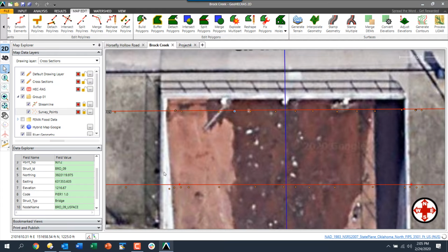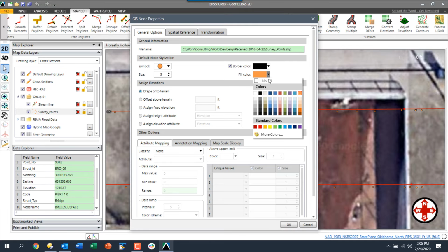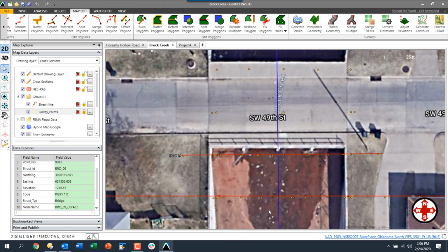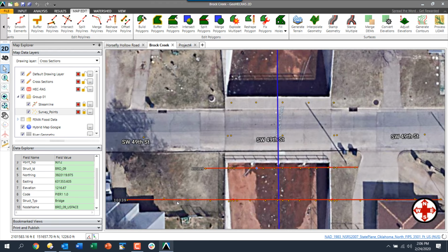But anyways, let me change the color again so it pops a little bit more. Maybe make them brighter yellow or something. I don't know if that's any better. You can change the sizes and things like that. But what I want to do is have those survey shots snap onto that line. I've done surveying in the past, and I've never been able to hold a line that accurate, so I don't know how they shot that so accurately.